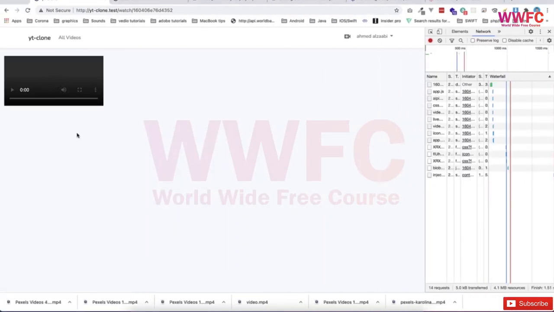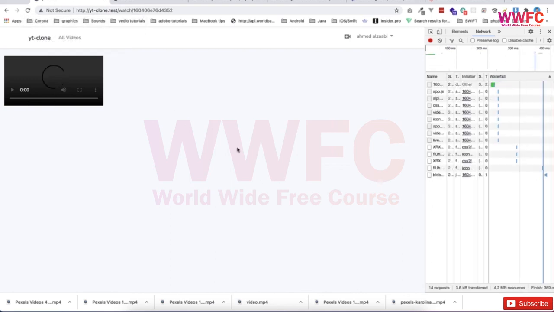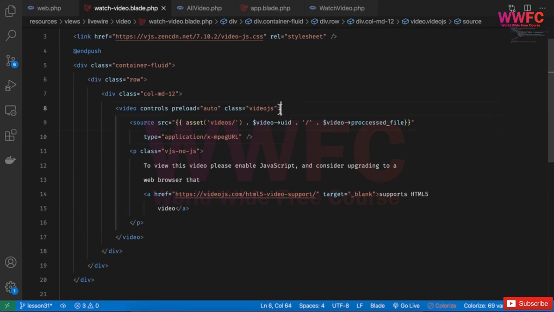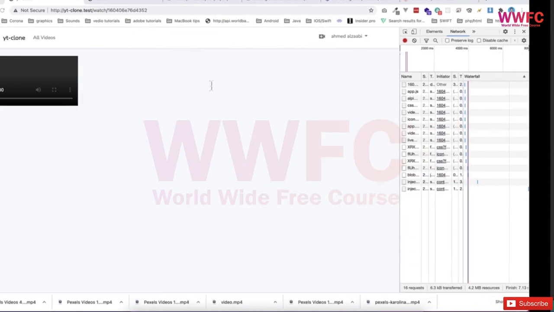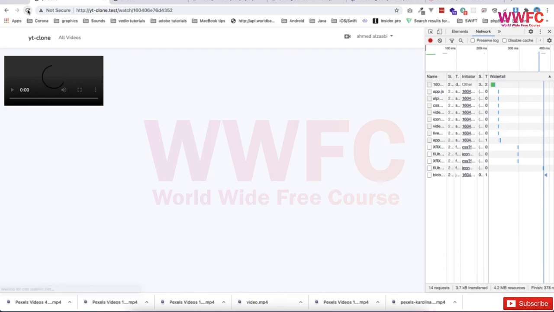Yep, it's working, but I think we forgot something here, which is the options, or there is one important type called data-setup. I think this is very important, data-setup, and then we can keep it empty. Let's see now if it is working.